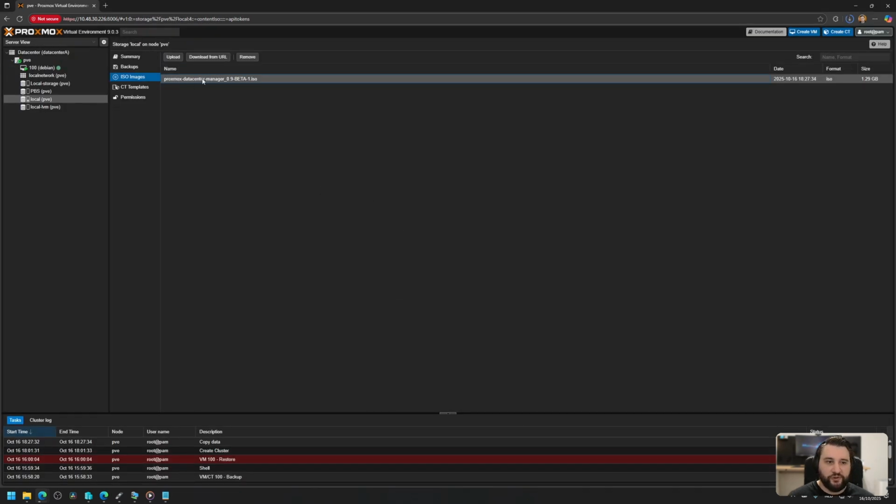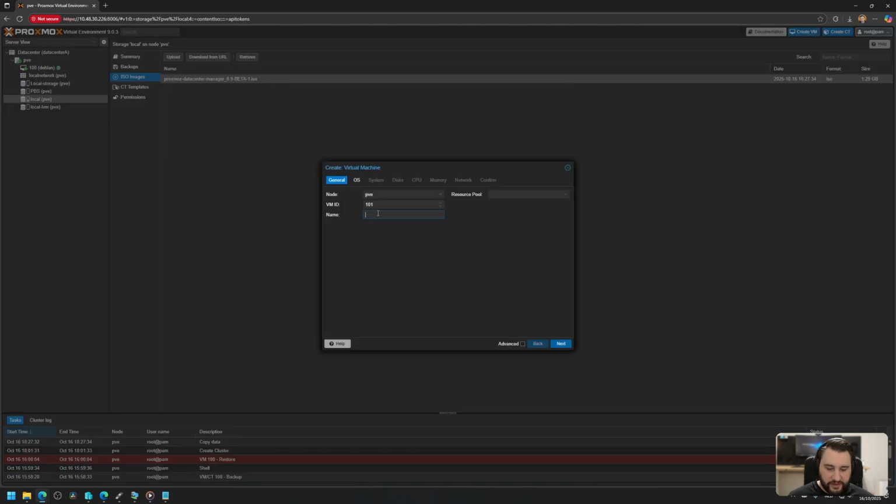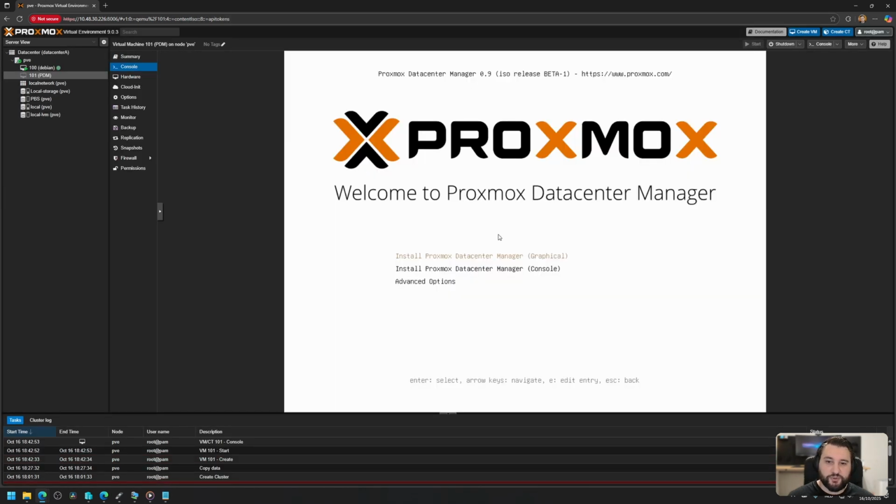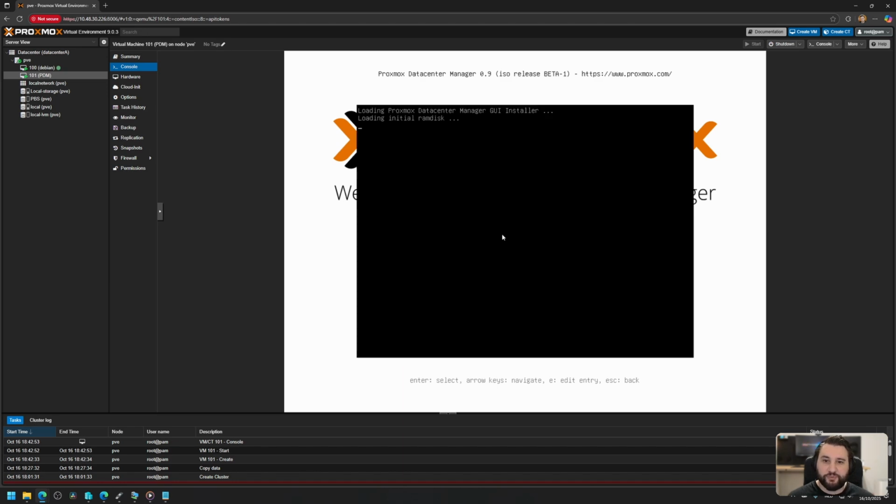Once the ISO is uploaded, create a new VM, name it for example PDM, select the Datacenter Manager ISO, and select the correct guest OS type. A single 32 gig disk is enough. Let's give it 2 cores and 2 gigabytes of memory. After you start the virtual machine, you can proceed with the installation just like you install Proxmox.